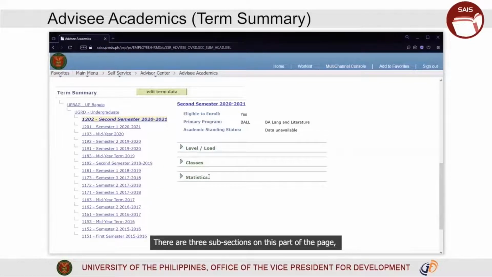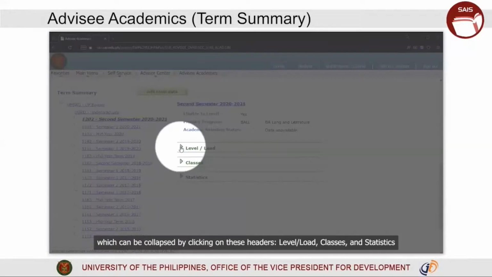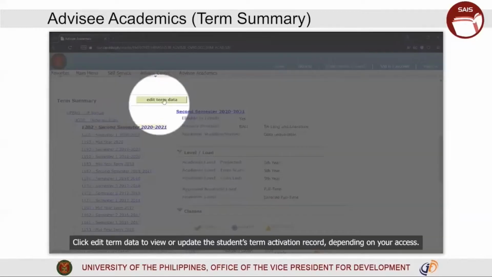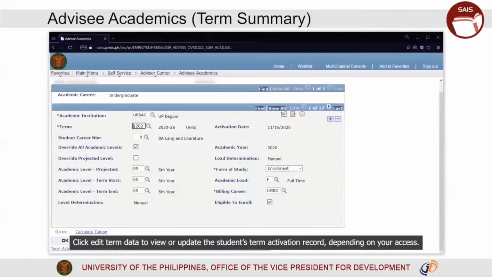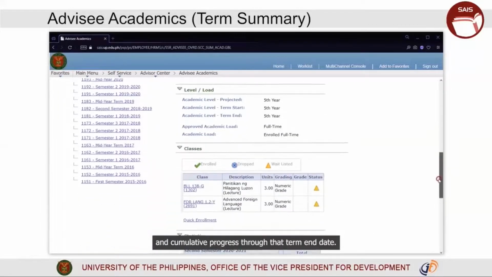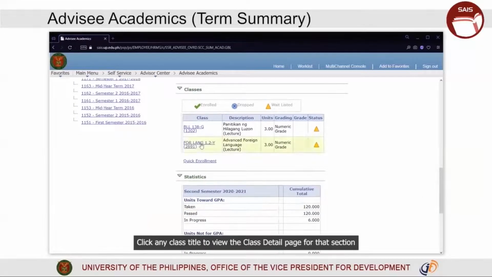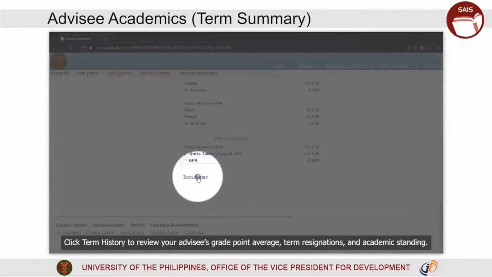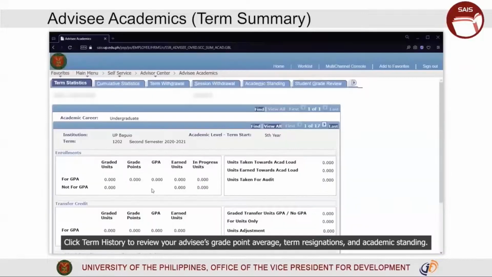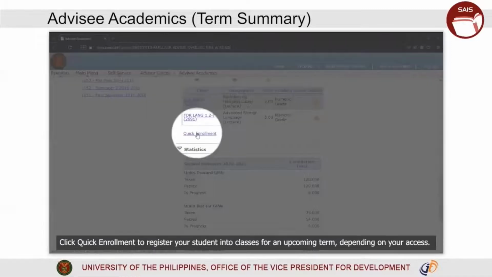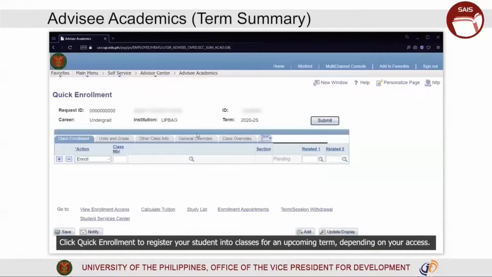There are three subsections on this part of the page, which can be collapsed by clicking on these headers: level, load, classes, and statistics. Click Edit Term Data to view or update the student's term activation record, depending on your access. If multiple terms are displayed, click that term to view the student's academic record and cumulative progress through that term end date. Click any class title to view the class detail page for that section. Click Term History to review your advisee's grade point average, term resignations, and academic standing. Click Quick Enrollment to register your student into classes for an upcoming term, depending on your access.